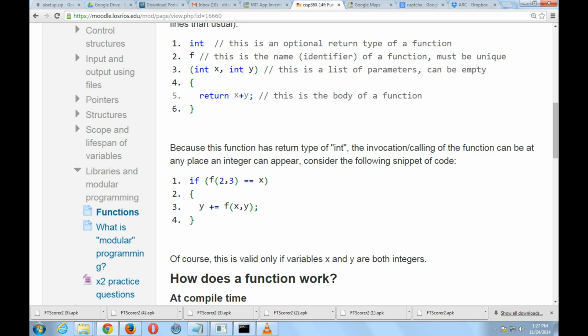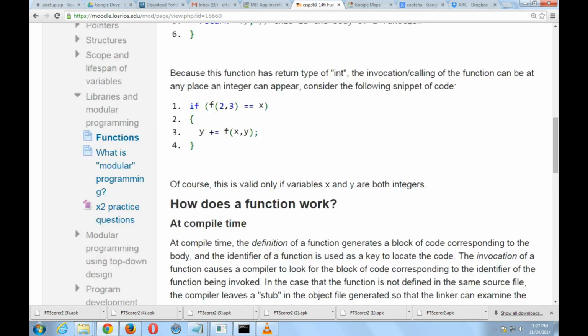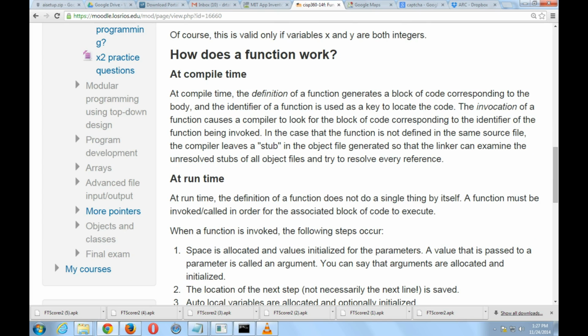Okay. No other questions? Okay. So we're moving on. How does a function work? At compile time, the definition of a subroutine or function generates a block of code inside the object file corresponding to the body of the subroutine. And the identifier of a function is used as a key to locate the code. In other words, the name of a function is what we use to look up the definition.